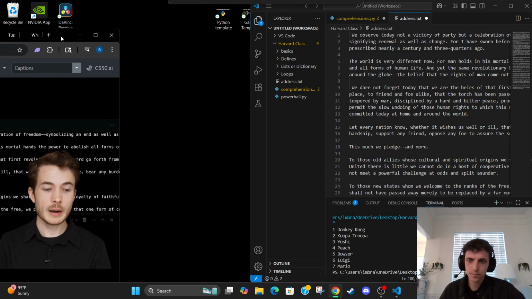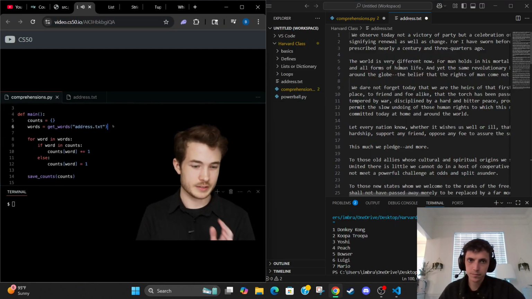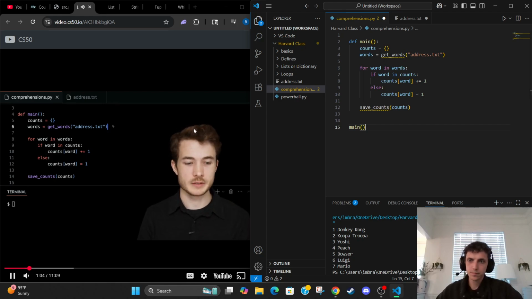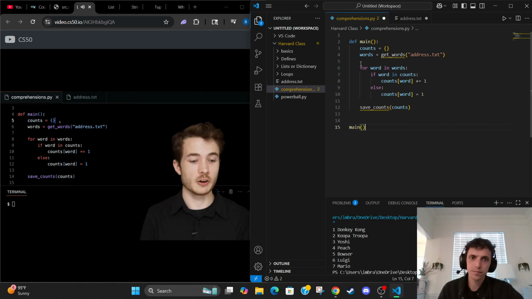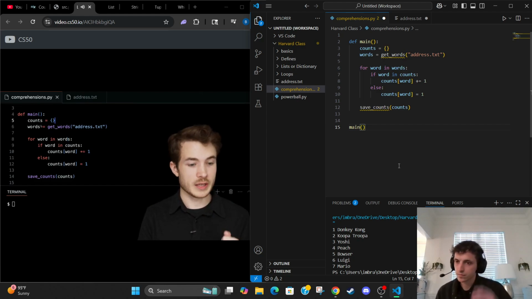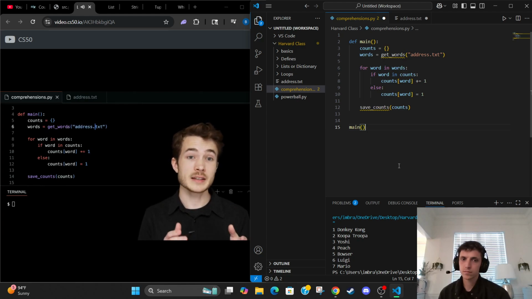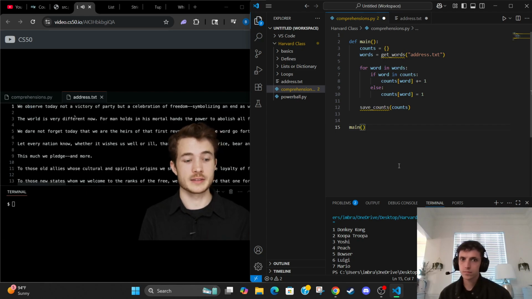In comprehensions.py, my goal is to analyze this address, looking for what words Kennedy used as he took that office. So let me walk you through the program here. I have here a dictionary called count, initially empty, but as I go, I'll build up this dictionary down below. I also get this list of words using this function that I made called getWords. You don't need to know how it works, just know that it simply opens up this file, address.txt, and returns to me a list of individual words found in this text file here.